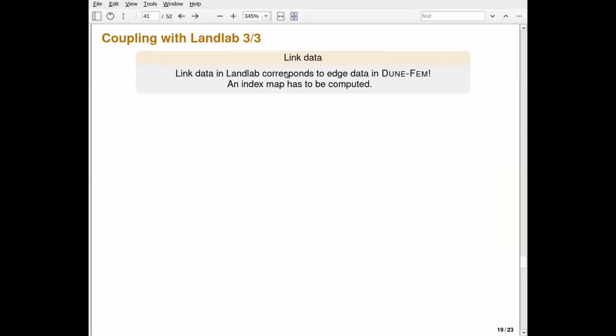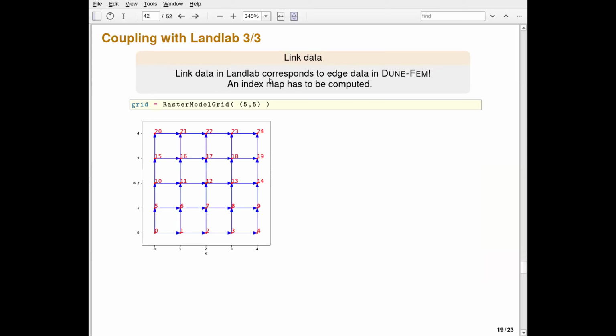What happens, for example, to link data? So links in Landlab correspond to edge data in DuneFem. But here we actually have to compute some index mapping, and I'll explain briefly why. So here we have, again, our raster model grid now with the links visualized, so the links between the nodes.